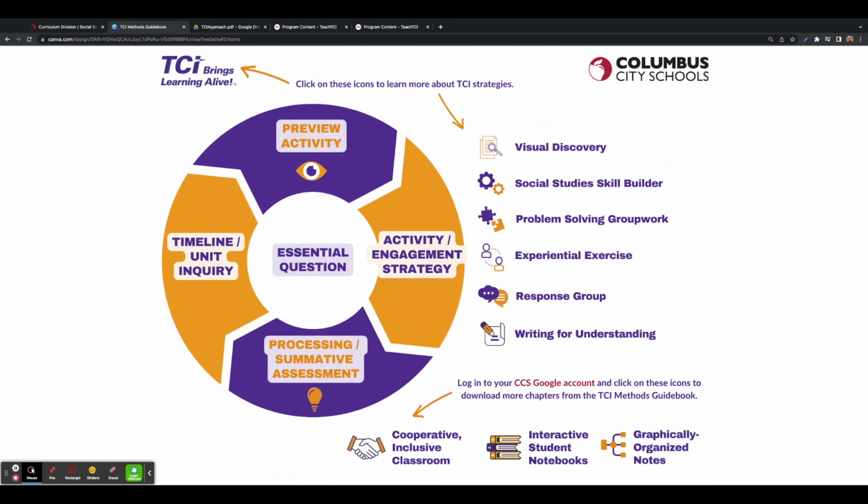So this menu is also a reminder that we are following a particular inquiry model with the TCI approach. So when I start in this inquiry model, we have our essential question, we have our preview activity, and then we move into the activity or the engagement strategy. And that is really the core of the TCI approach, is the activity/engagement strategy.